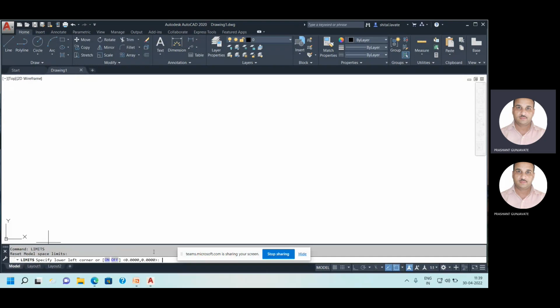I have taken the limits command. So as I told, first it is asking for the lower left corner. So it is 0, 0, as I explained in the PPTs. Then what is it asking? It's the upper right corner. It is 297, 210. Enter. So these are the limits given to the computer, but not visible to us.